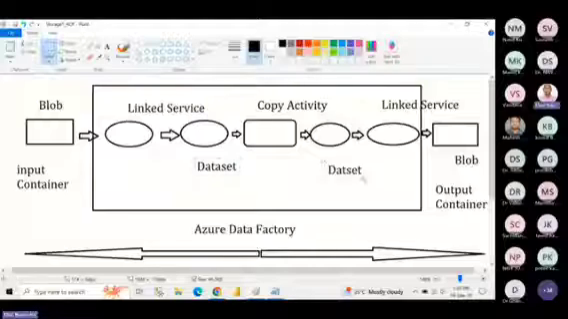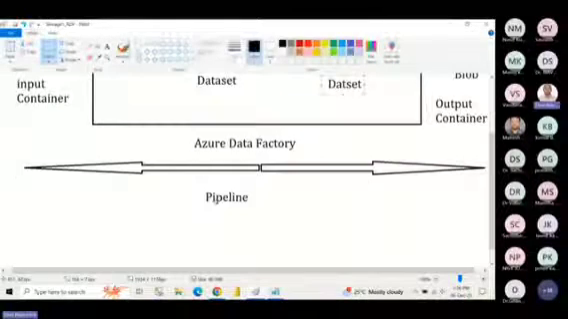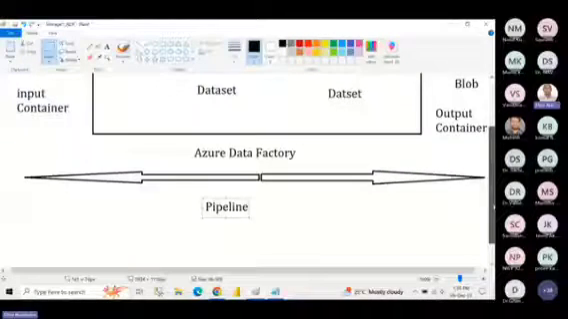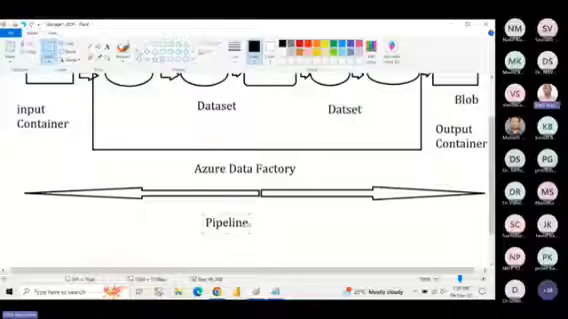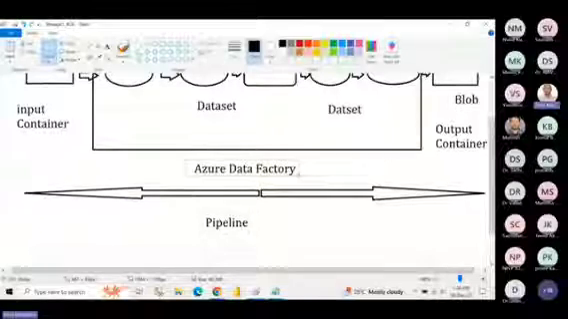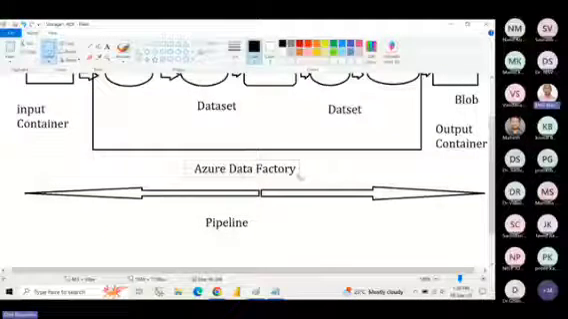So now I need to create a pipeline here. The pipeline is nothing but a service for doing this activity, like the copy activity. I am creating one service called pipeline in the Azure Data Factory. So everything we are doing in the Azure Data Factory, only Azure Data Factory. So now here we are.